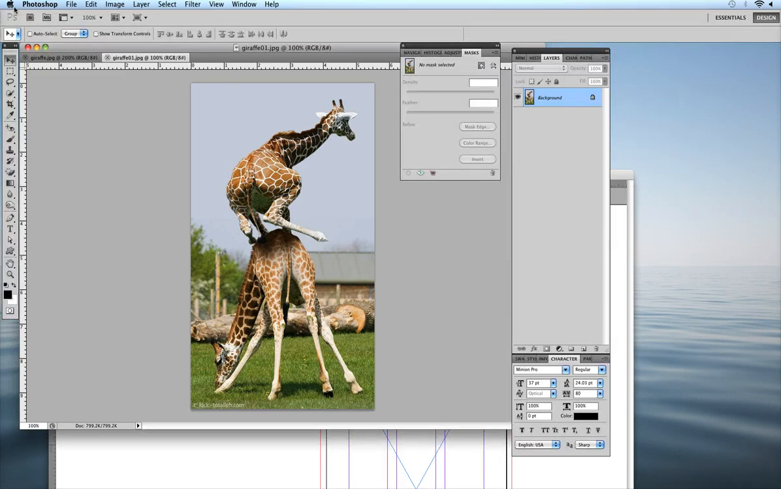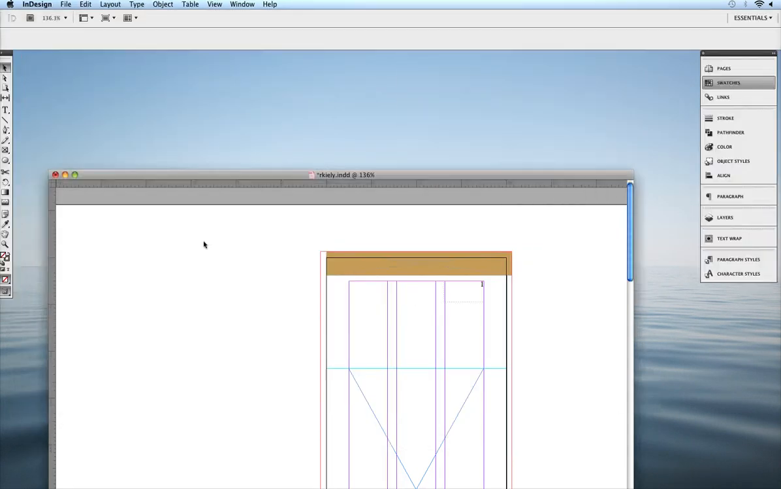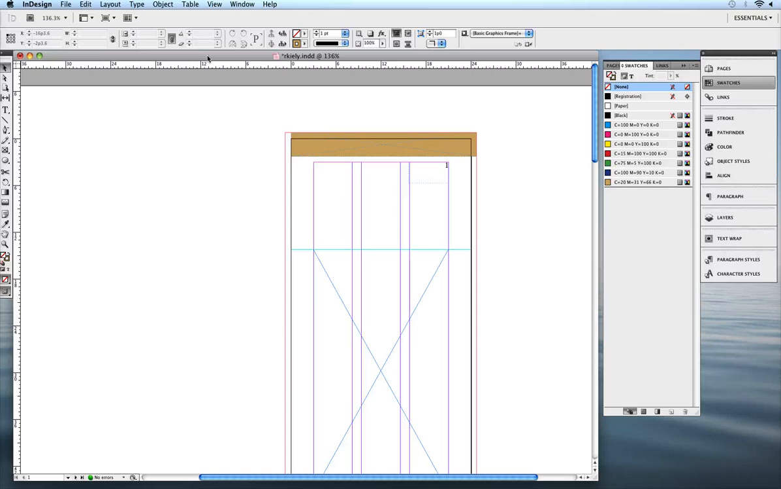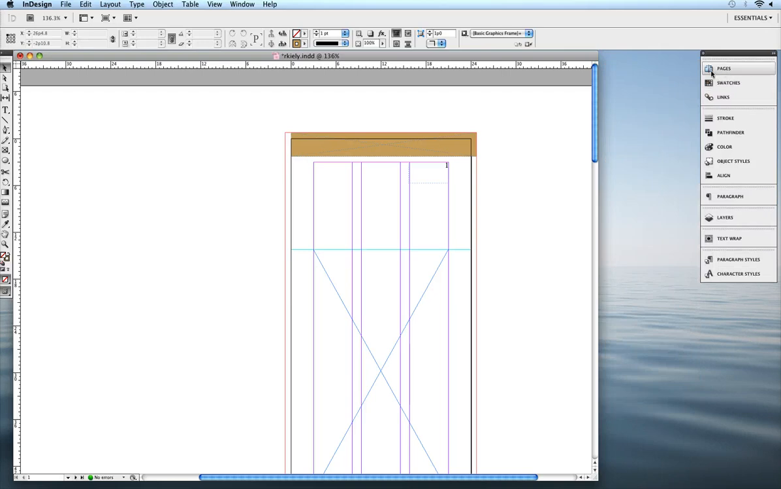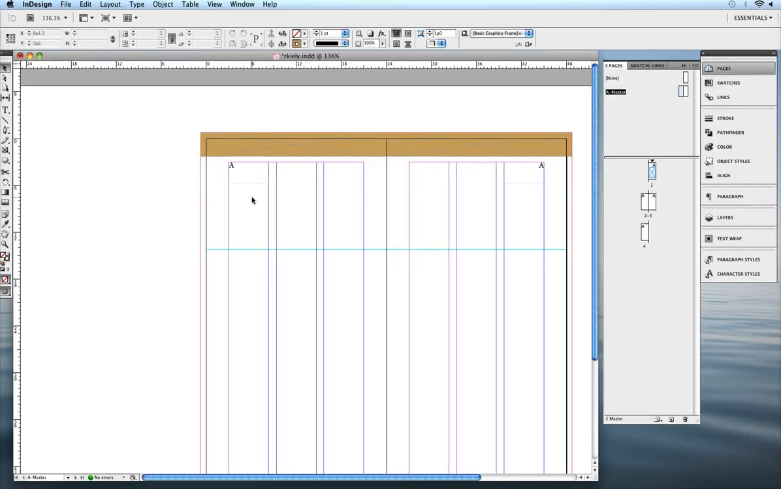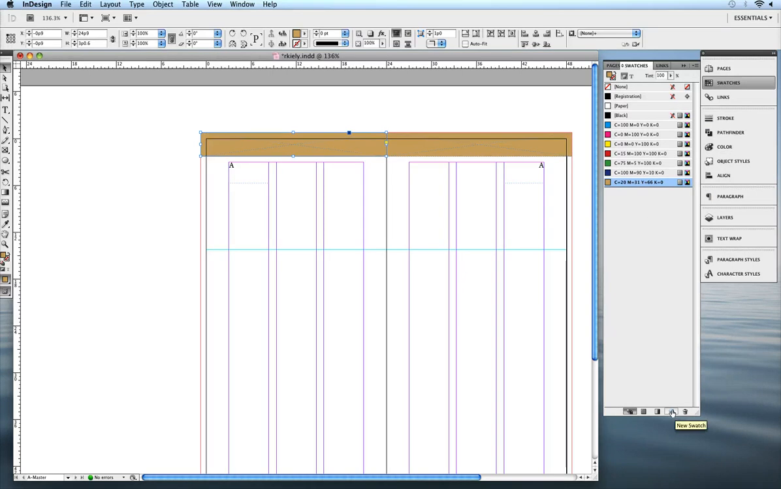I can just cancel out of that, minimize my window, and go back to my InDesign document. Now I can add the colors. In order to do that, make sure I'm in my master page again. Double click. Okay, back to my master page. I'm going to select the object that I want to fill with the color, and create a new swatch. It creates a copy of whatever I had before.